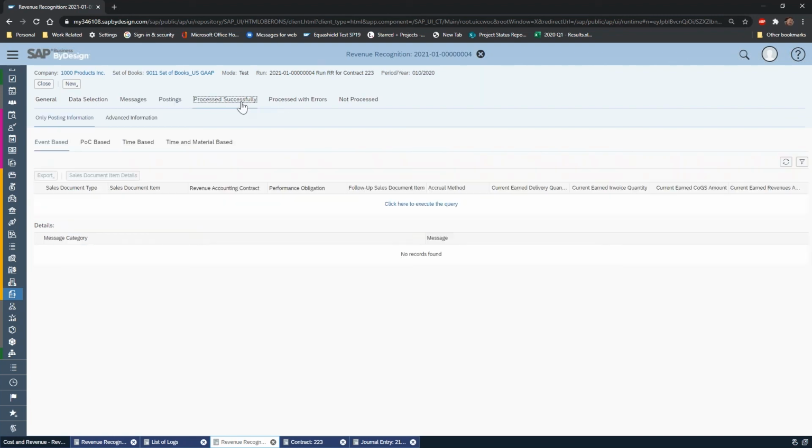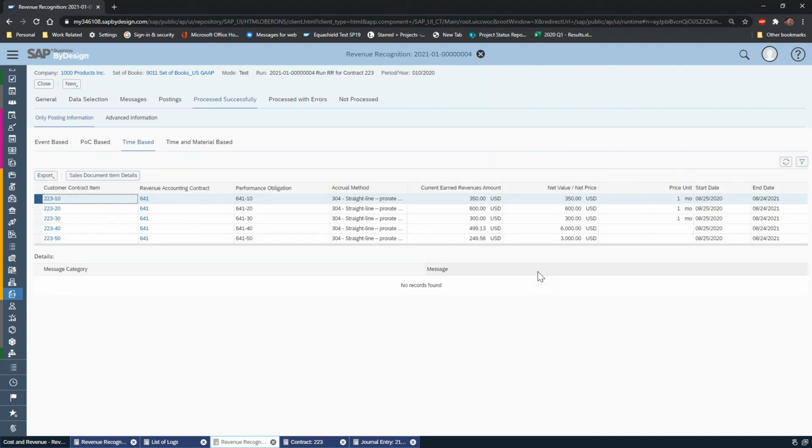So you're probably better going to the proposed successfully and you get a little report. All of your revenue recognitions fall under these categories. They're either event-based, percentage complete-based, time-based, or time and material-based. Contracts are going to be time-based. I'm going to go here and execute this, and now we can see something that's a bit more legible.